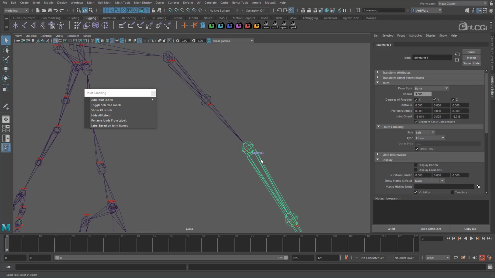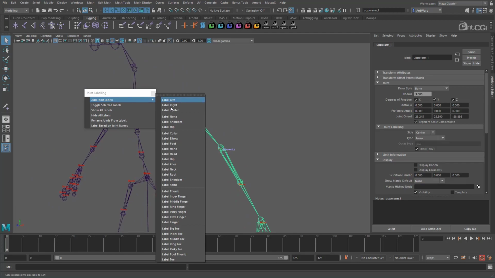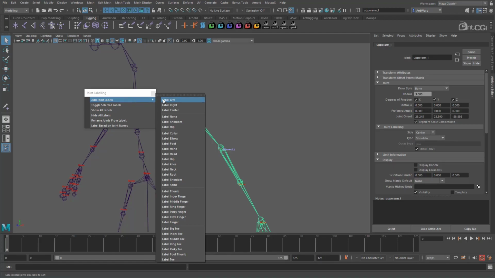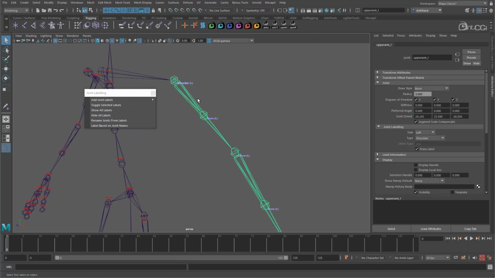So there, that's labelled now. Let's update the shoulder. What we can also do with the menu is assign a side to a hierarchy. So if we select Label Left, you see it updates all the children down the arm too.